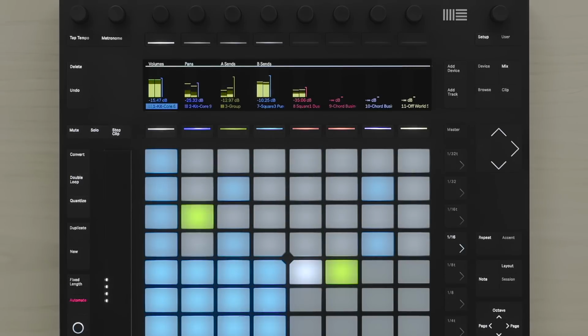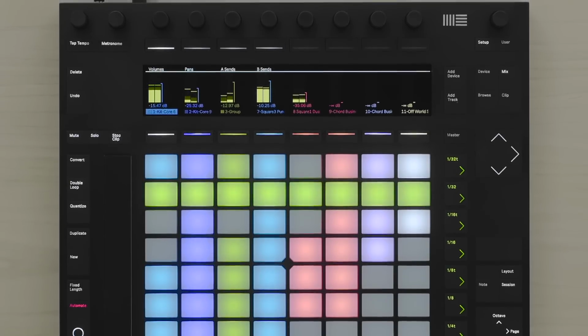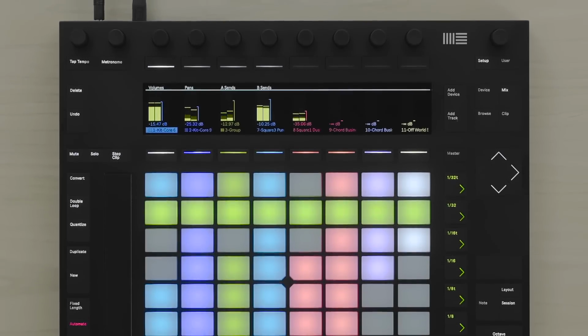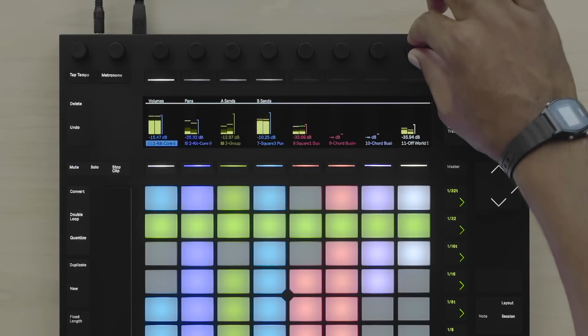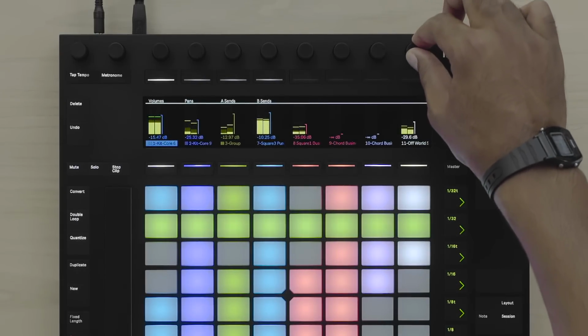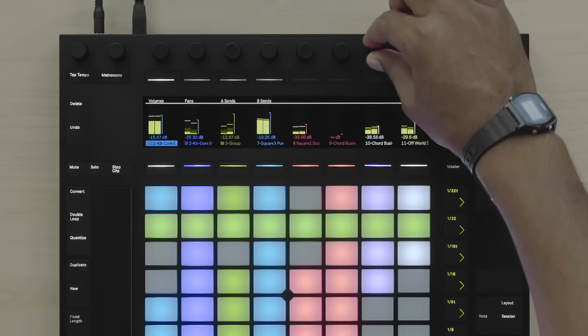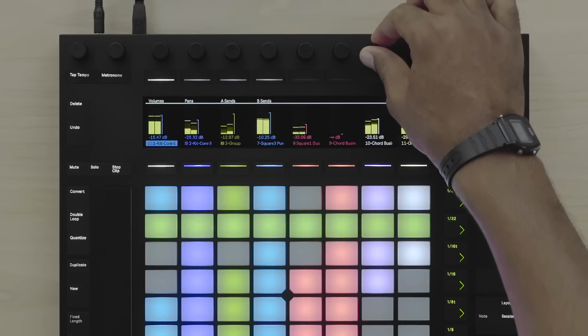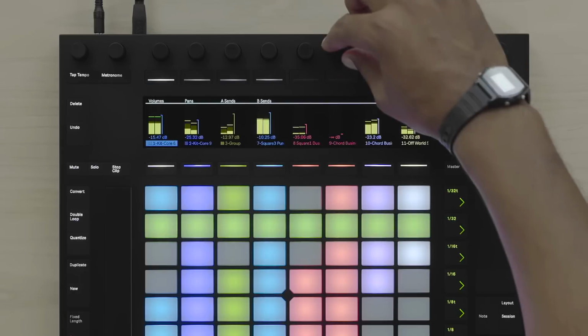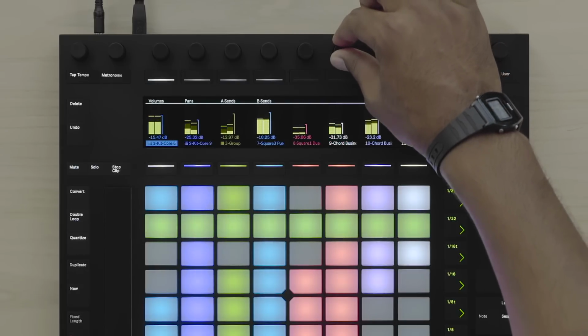I can do this in the note or session mode, but I'm also going to press the session button so that I can see each of the tracks and the clips that they contain. Now all the encoders above the display allow me to access my volume. I can now set the levels of each of the tracks.